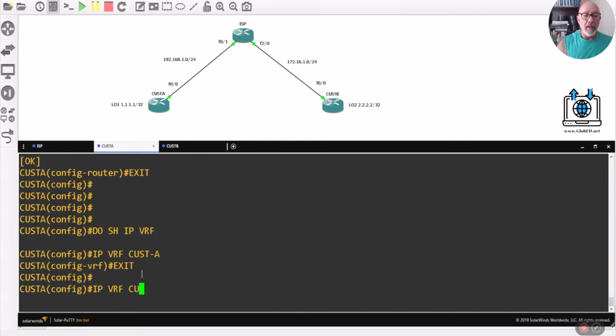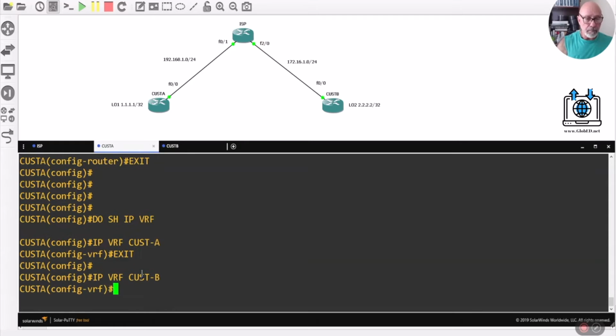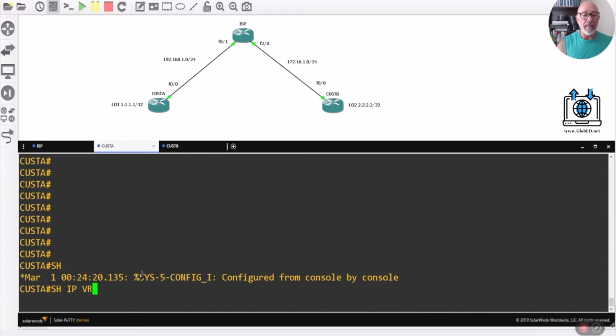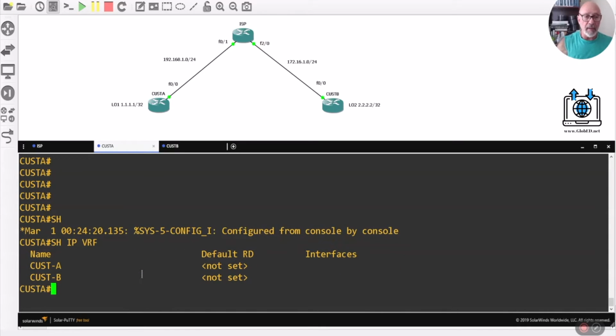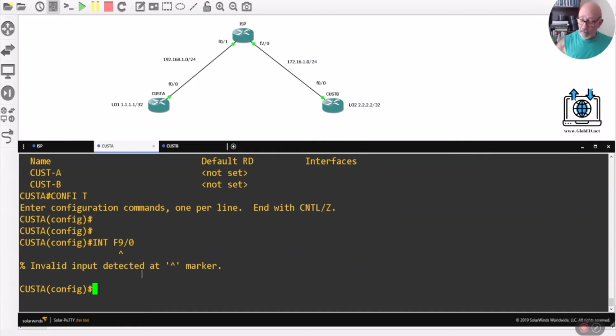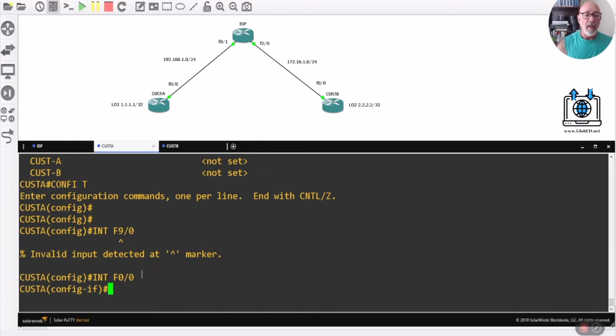IP VRF cust-B, case sensitive, remember? All right, and then just come right out of there. Show IP VRF. Oh, there they are. So now we got to assign them to an interface. Right, so let's do cust-A first. So that's interface F0/0. Oh, there's no such thing. 0/0. All right.